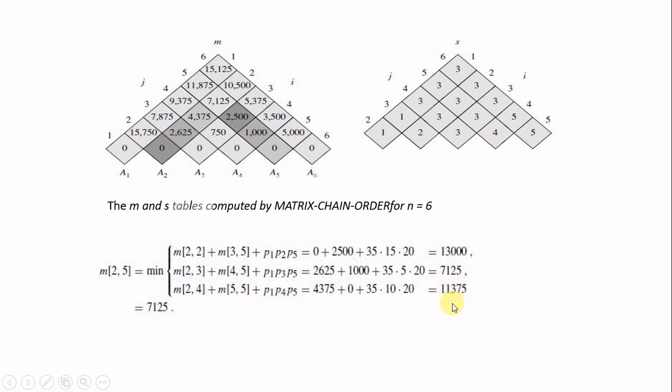That value is stored here, 2 comma 5, 7125. So which value of k gave you the minimum cost? That is k is 3. So for 2 comma 5 in the S table you store the value 3. Okay, like that you should compute all these values on your own. Okay, and this you can submit the note only after the examination. I am not going to disturb you during the exam. So this value 2 comma 5 is stored here. If you continue in this manner, you can fill all the entries in the table.